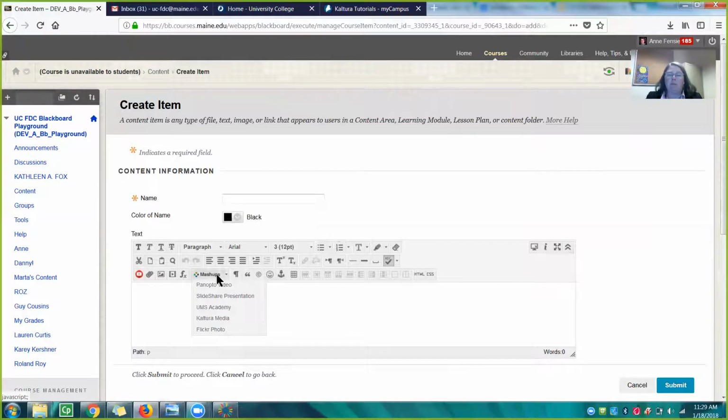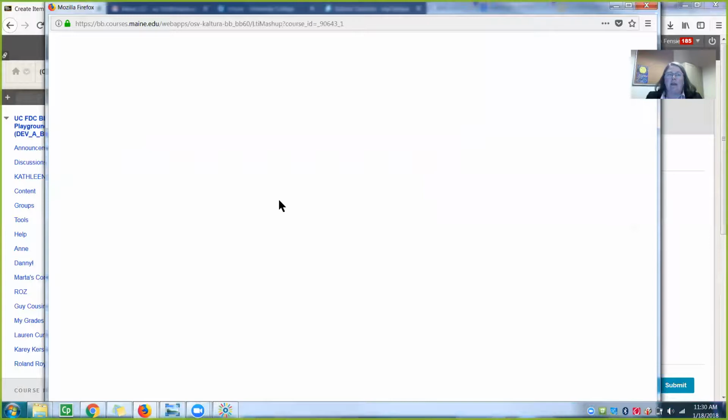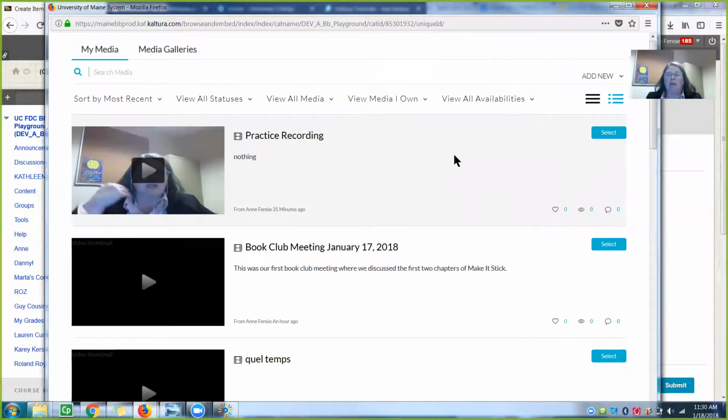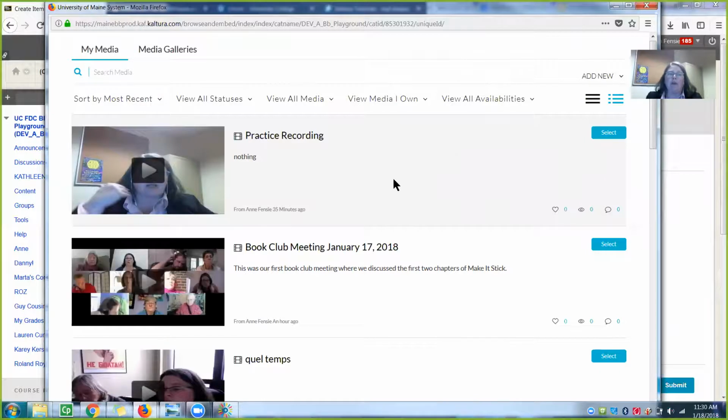There is a mashup button on here that when you click on it, it's a drop-down menu. And Kaltura Media is also here too. So I can click on that, and in a new window, it'll pop up My Media. Hopefully this one will load a little bit faster. If it's not there, that means the tool is not turned on in your course right now, and I can help you get that turned on if that's the case. So here's My Media, and there's that recording that I just did a few minutes ago. I find the video I want to include, and I click the Select button. Then it will add it right into the content of that item.